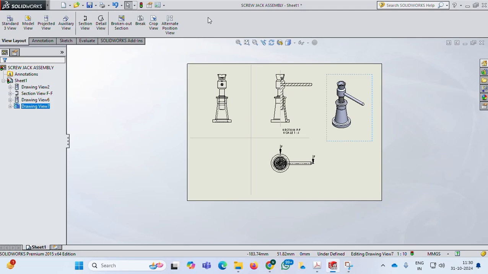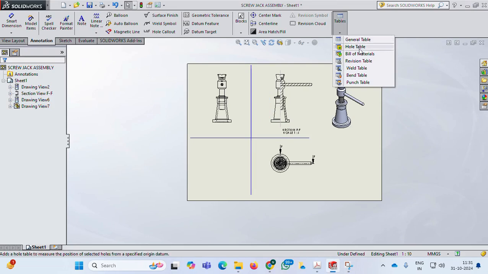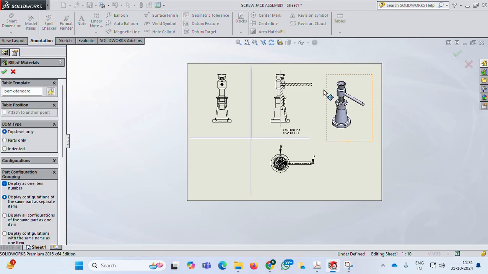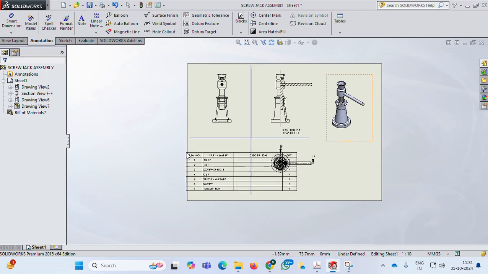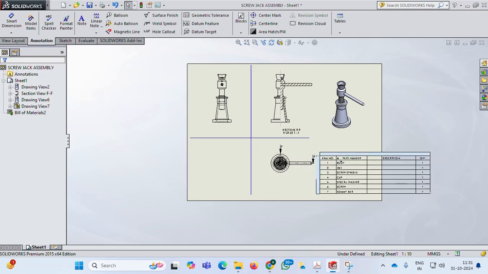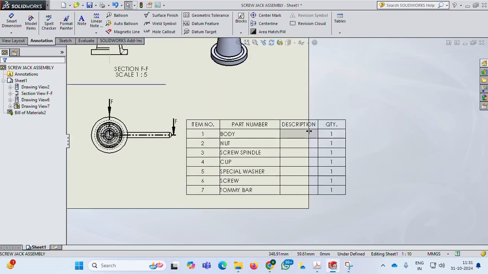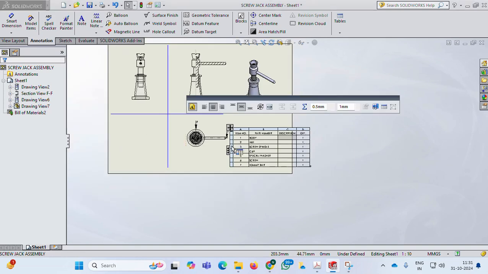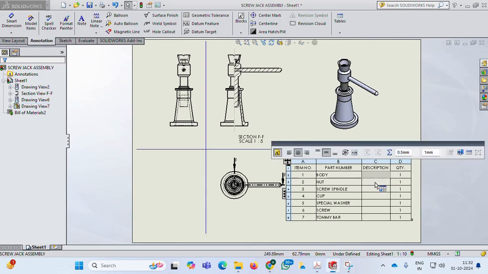So next important is to generate the bill of materials. So go for annotation. So in tables, bill of materials, and you select the isometric drawing and click OK. So you can place this somewhere here. Okay, space is constrained, so just click here. Later you can edit this. So just move this. So you can fit it like this. So later you can write the description, like what the body is made of, what the nut is made of, you can type it here.